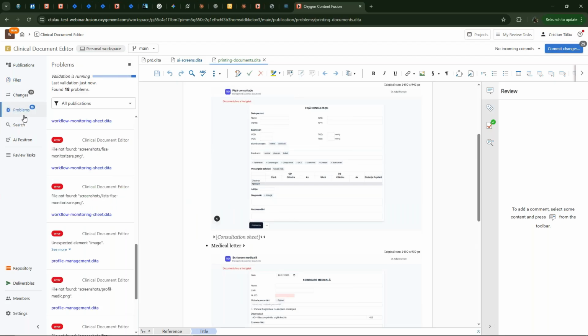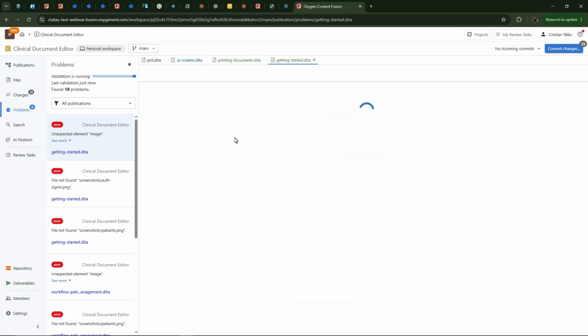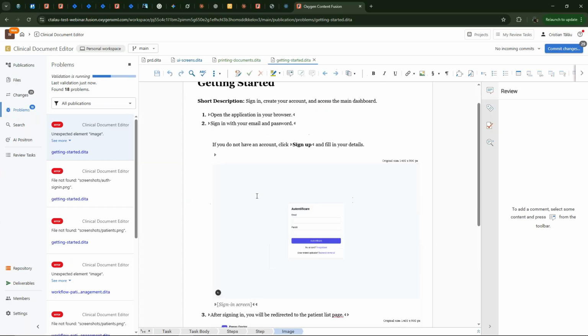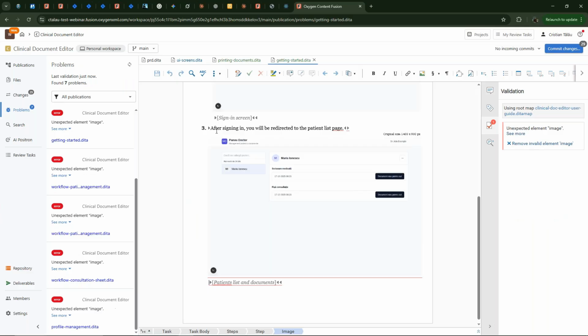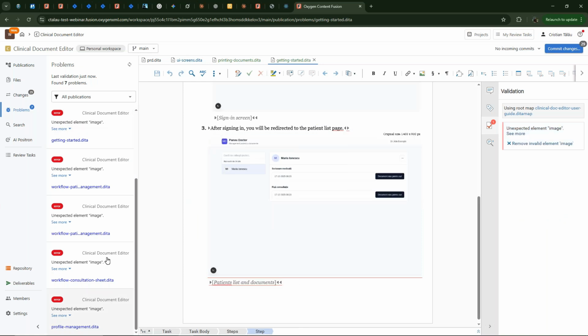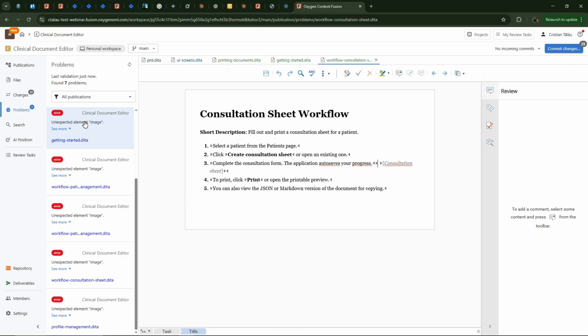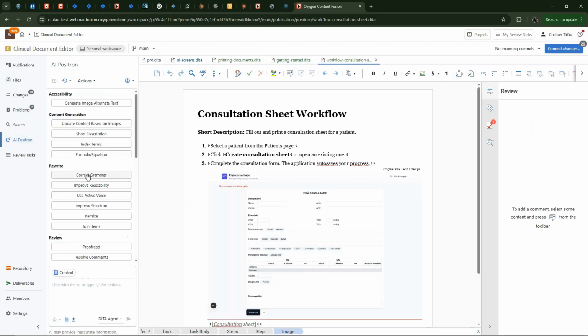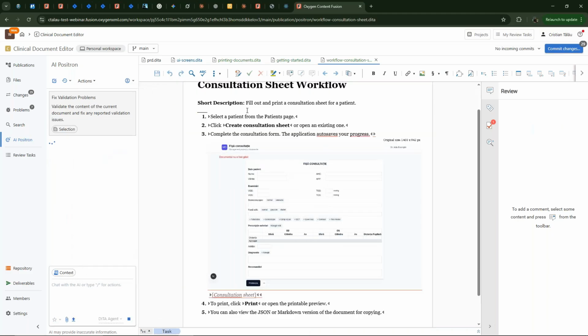I can start another validation, and let's see what remains. So there are some problems here. It says that the image element is not allowed, and there are 5 instances. What we can do now is start another chat here and ask Positron to fix validation problems, and we can do this for each of the documents.